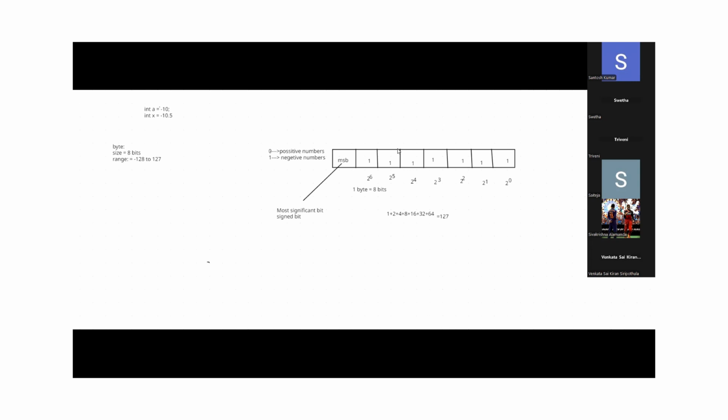127. Right? So what is the maximum range we can assign for the byte data type? 127. Understand? This is for positive numbers. See here, the range will be minus 128 to 127. Yes, 127 we see. So what about minus 128? How would it be minus 128?